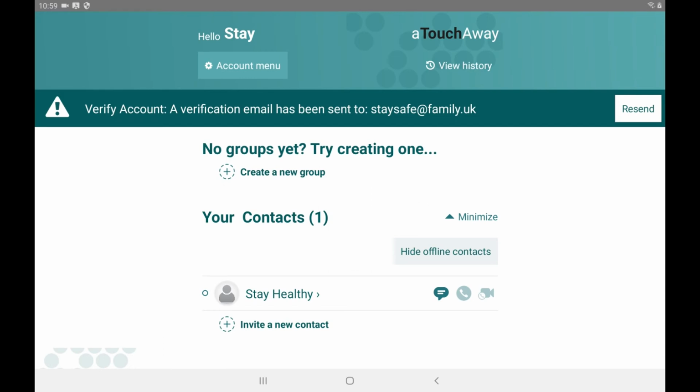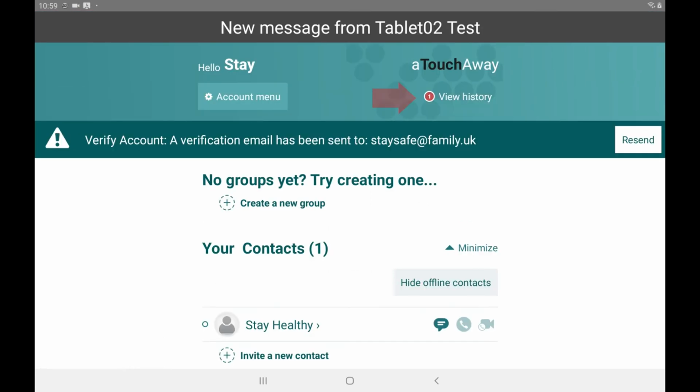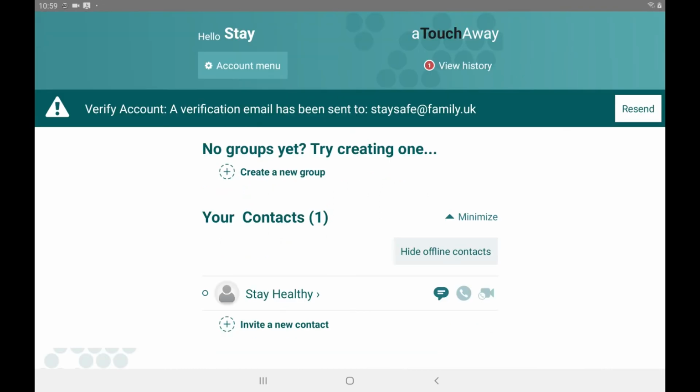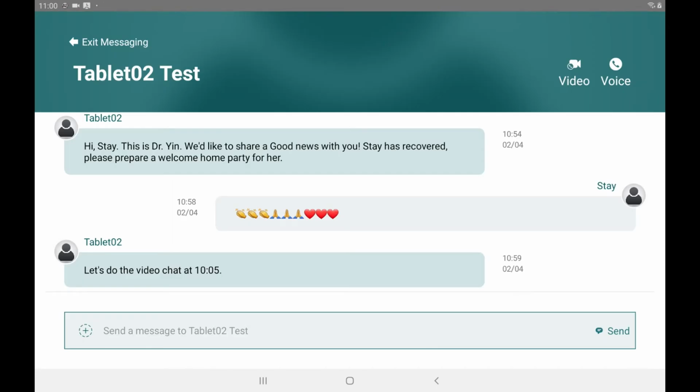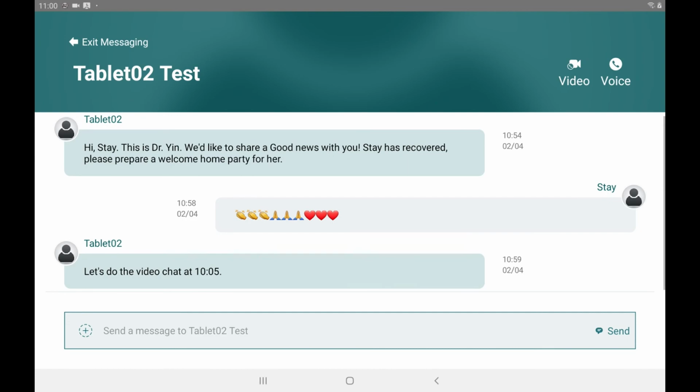Keep an eye on the top right View History section. If ICU staff messages you, you'll see a red dot there. Tap on that. Here you can see the message delivered to you by the ICU staff. Tap on that to see it. From here on out, you can coordinate via text on when to have the video call.